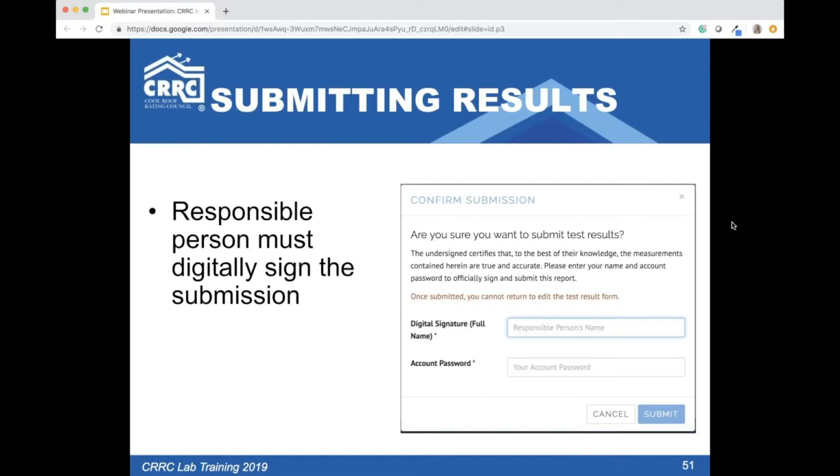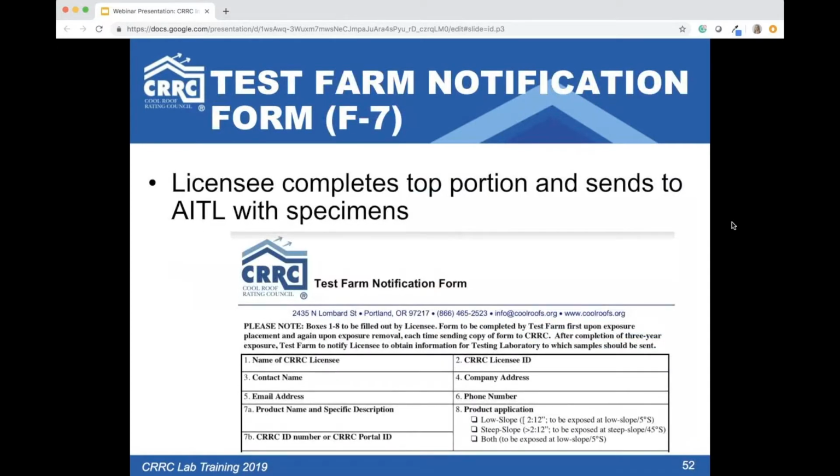So keep that in mind when you're ready to hit the submit button. As the laboratory, it will come up with this pop-up that says, are you sure you want to submit these results? Once you submit them, you are not going to be able to go back and change anything. Of course, you can reach out to CRRC staff and we can manipulate things on our end, but it leaves your queue as soon as you hit the submit button. And you will have to input your name and your account password, so the password that you actually use to log into the online rating portal. So make sure you keep that handy somewhere because you will have to use it.